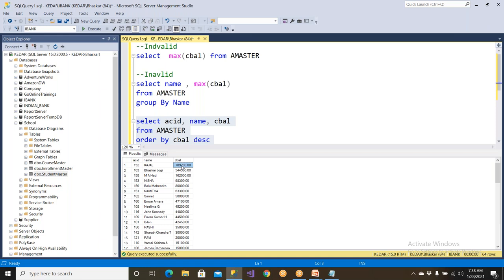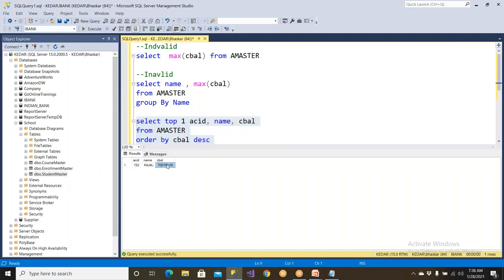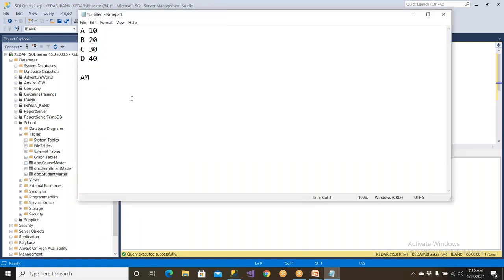I wanted to get the top one guy. You may say top one, because this guy has the most balance. You put a top one, and if you need only the name, you can remove everything else. So who has the highest balance? Kajal has the highest balance. Now if you apply the query on this, D has the highest balance. You have sorted the data and taken the top one.